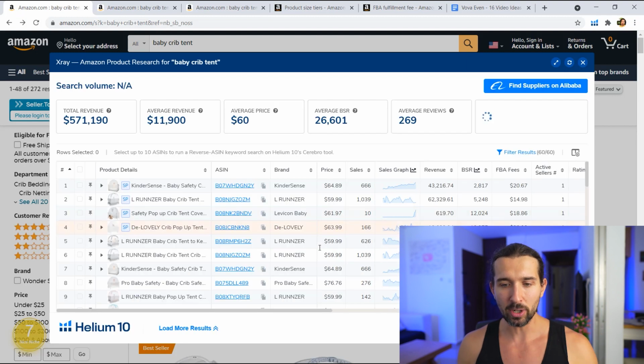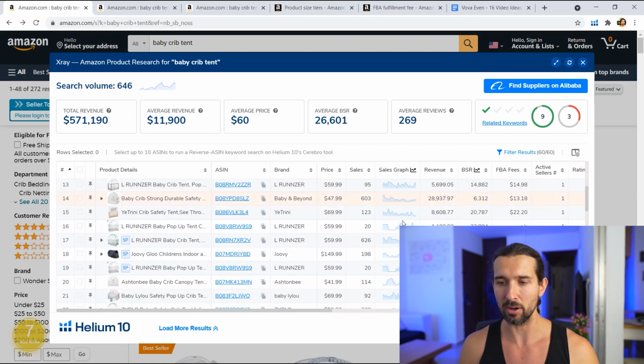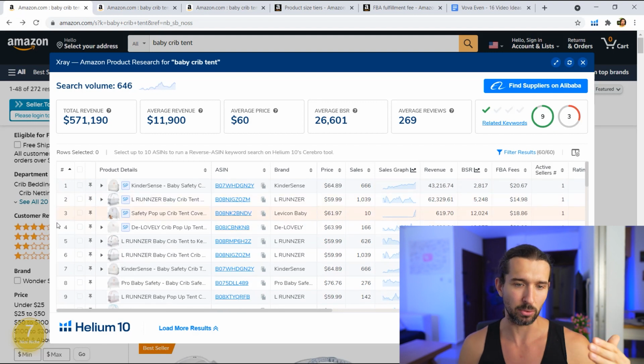And then here we are gonna find the specific parameter that's called review velocity. And how do we find it? We go on the right side. Okay, these are all the products based on their rankings, 1, 2, 3, 4, 5, 6, 7.